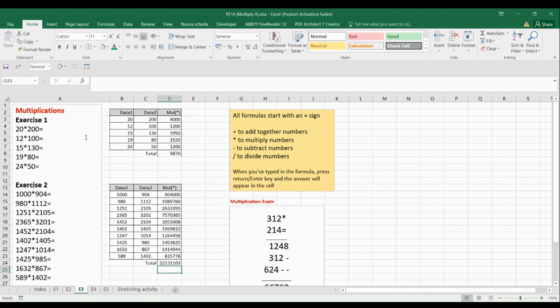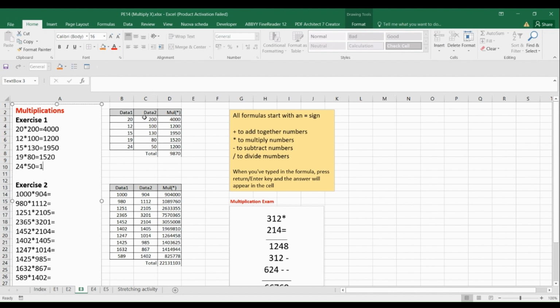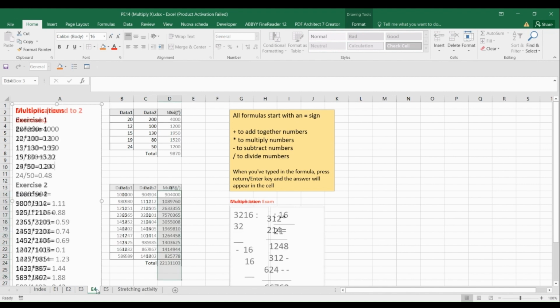So same things, make sure that you put these values in there. So 4000 and 1200, 1150, 1520, and 1200. Perfect, and so on. You're gonna keep doing these ones.